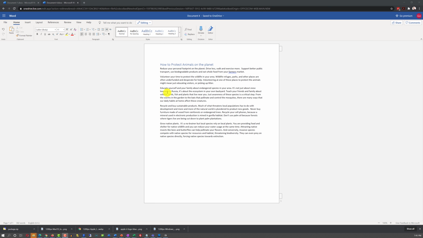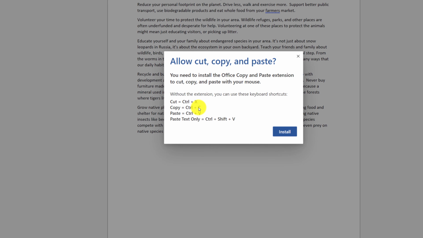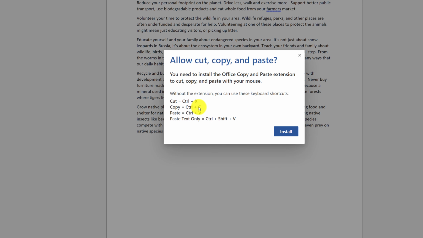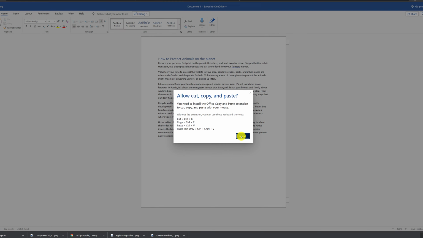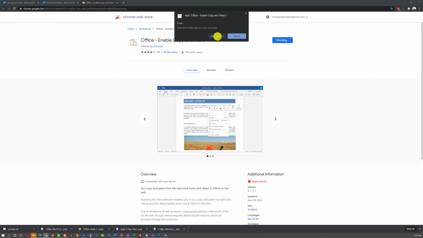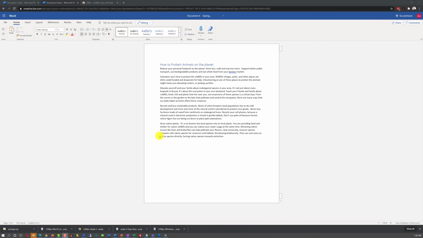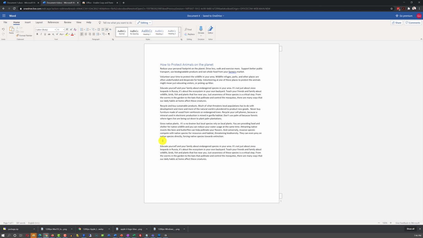You have full access to clipboard commands. For example, you can select the text, click Copy, and then paste the same text in a different area of the document. To make Cut, Copy, and Paste work from the ribbon, you need to install the Office Copy and Paste extensions. I'm going to choose Install. And once installation is complete, I can just click the Paste button and it will work in a similar way. Access to the keyboard shortcuts Ctrl-X, Ctrl-C, and Ctrl-V is available without doing any additional installations.